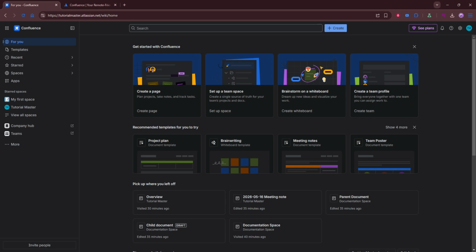And that's your foundation in Confluence Cloud: account ready, space created, team invited, pages started, and a structure that will scale as you grow.